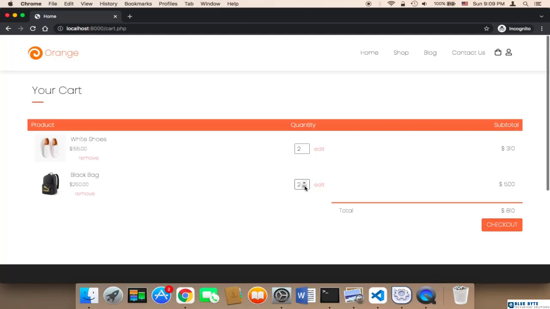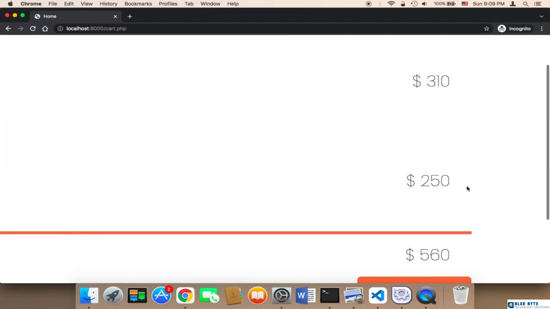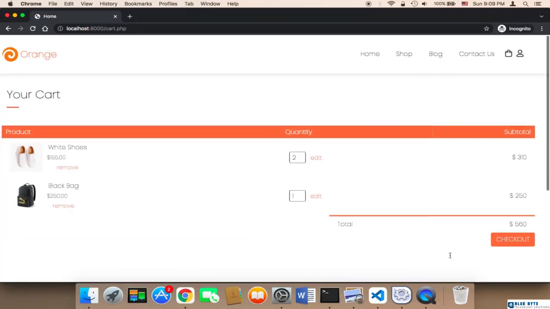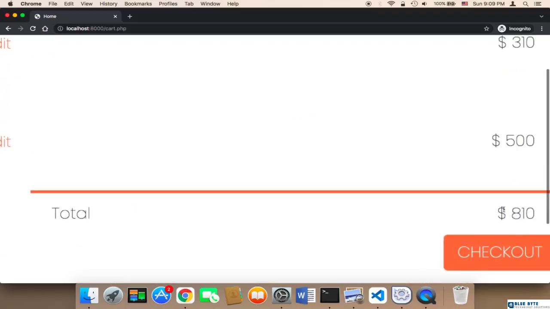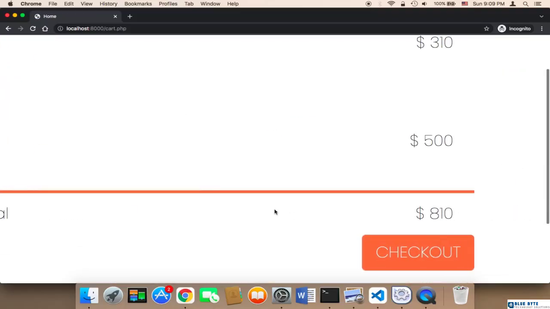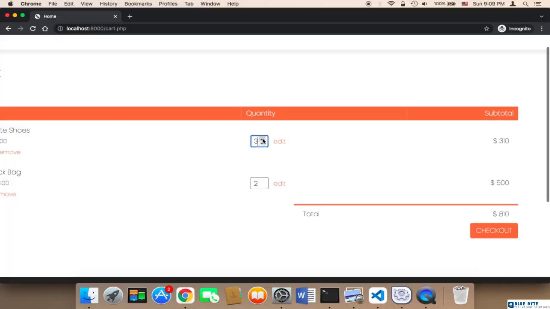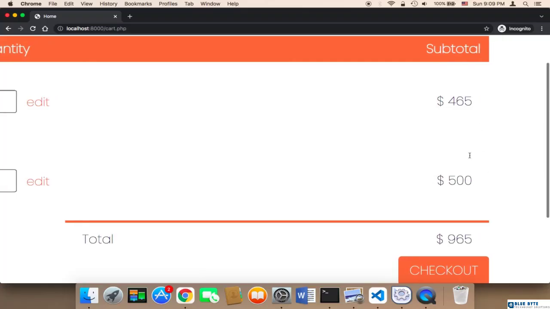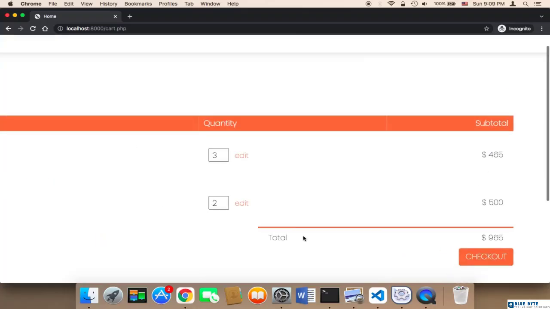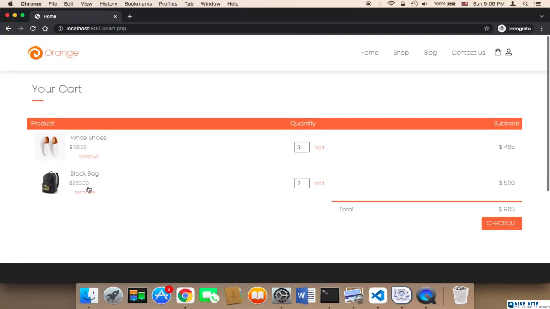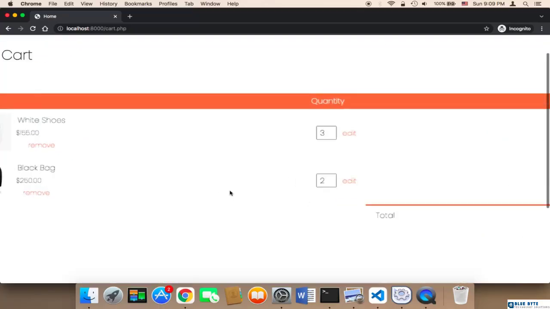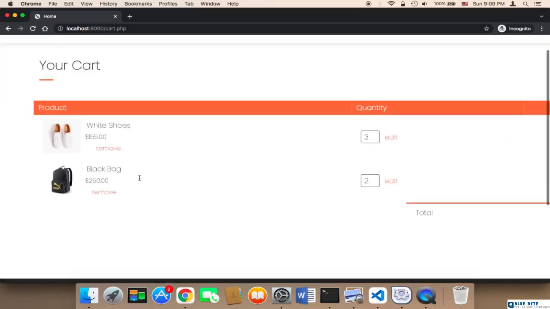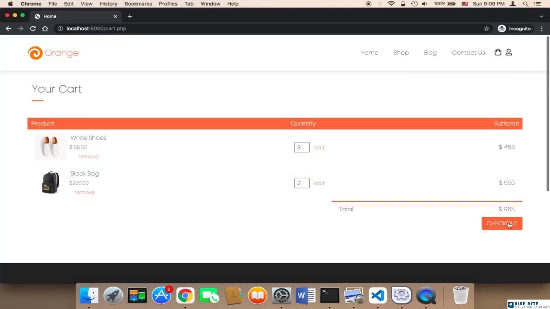Let me here decrease this one more time. I'm going to say 1 and edit. And now the total is again back to 560. Let me increase this to 2 and then update. And as you can see, the total now is 810. If I increase this to 3 and update, as you can see, now the total is 965. So now the total worked successfully, and now we have the total amount. So this is the single price, this is the subtotal, and this is the total.